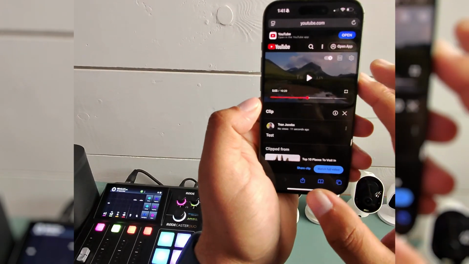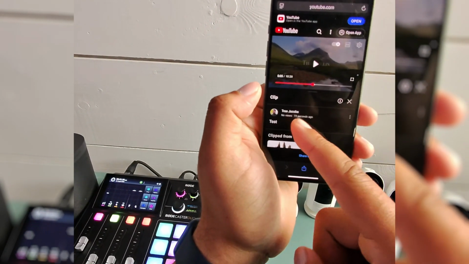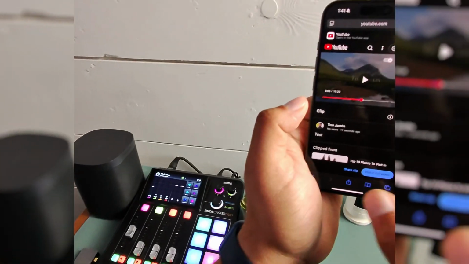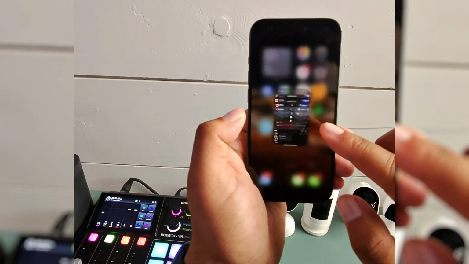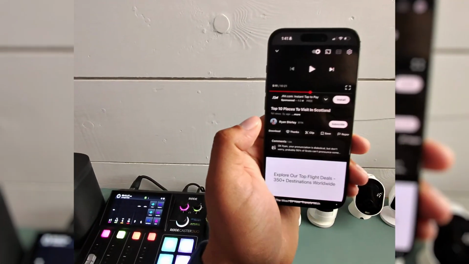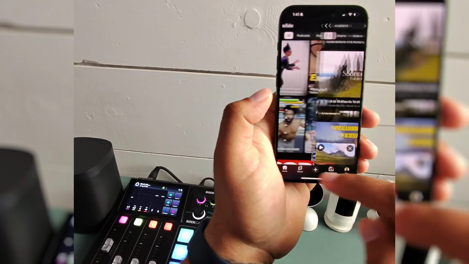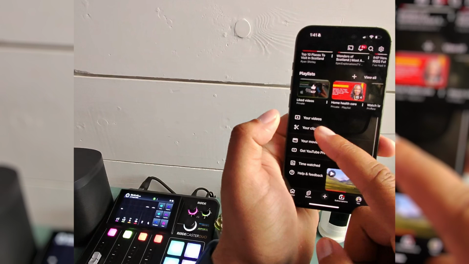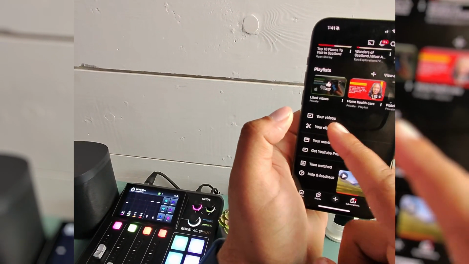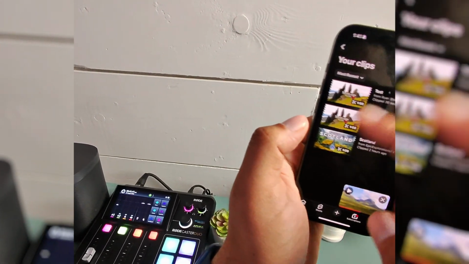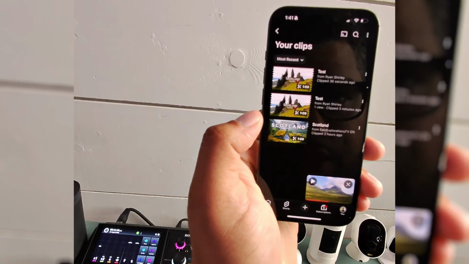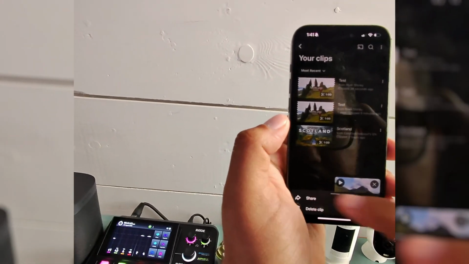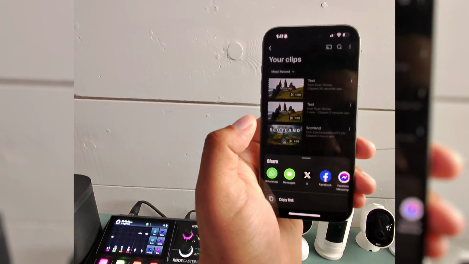Okay, you'll see that this has my name here and it has a test here, and that is because if we go back to our YouTube channel and we go to our profile, then we scroll down, you'll have a folder called your clips, where all your clips will live. So you can house them here, and then you can also share them from this page.